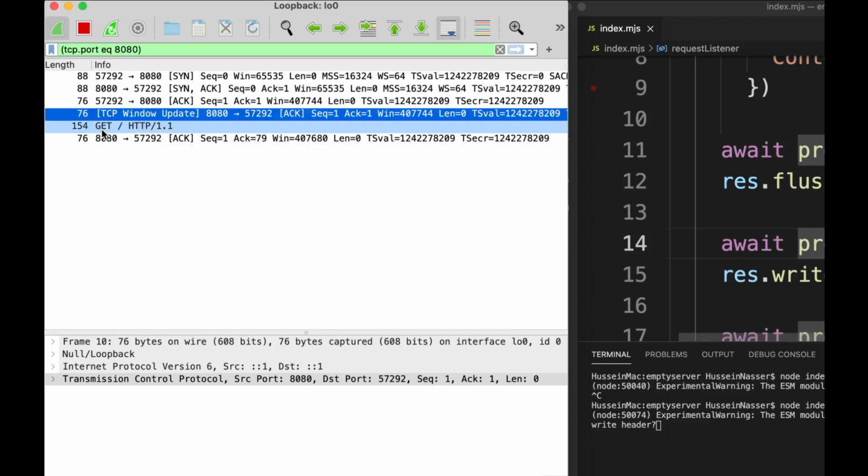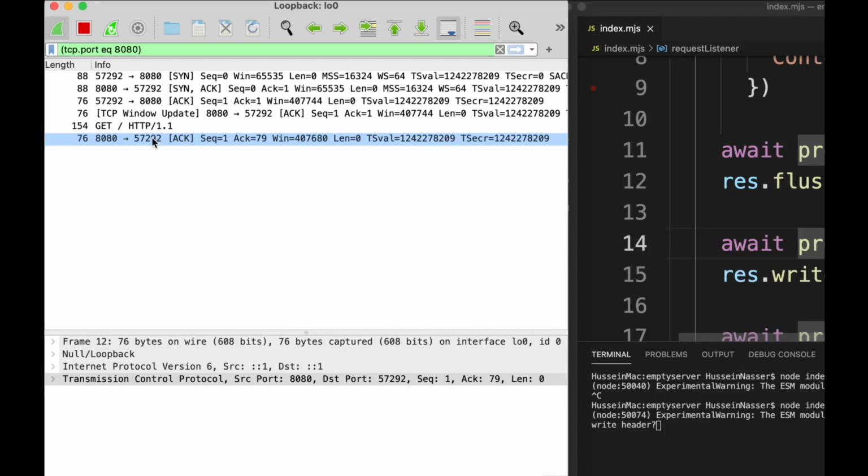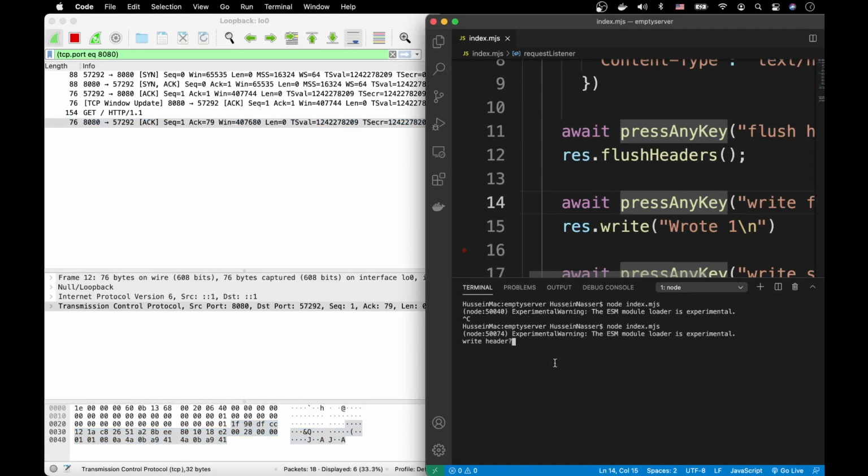And then the client, which is curl, sends the GET request, which is what we do, right? When we send any request in HTTP, GET request. And then the server responded with ACK, and that's it. We didn't do anything else. But now, it's asked me to write the header. When I do write headers, see, in Wireshark, there's nothing going on.